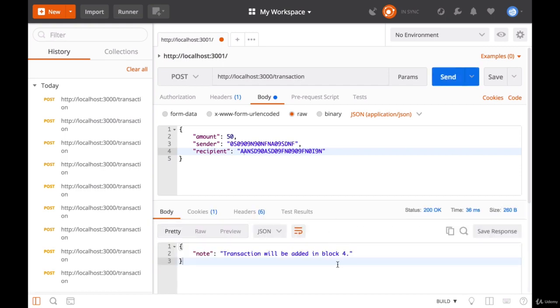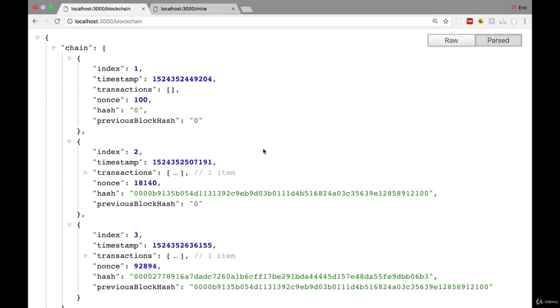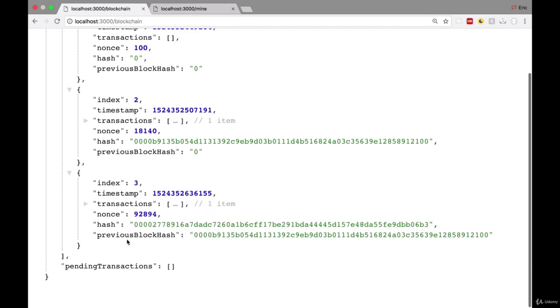Cool, that worked. So now let's head over and let's get our entire blockchain again. This time we should expect to get the same exact blockchain, except we should have 2 pending transactions, the 2 transactions that we just created. Let's refresh the page and see what we get.